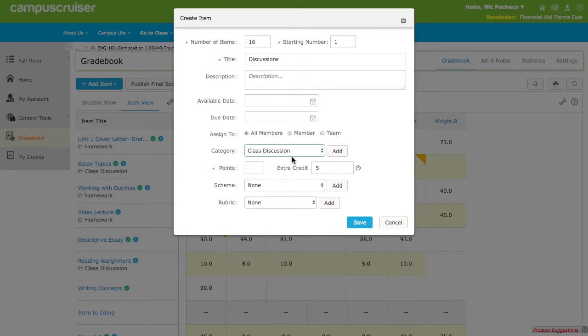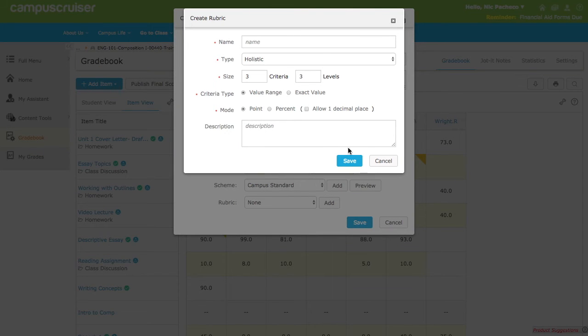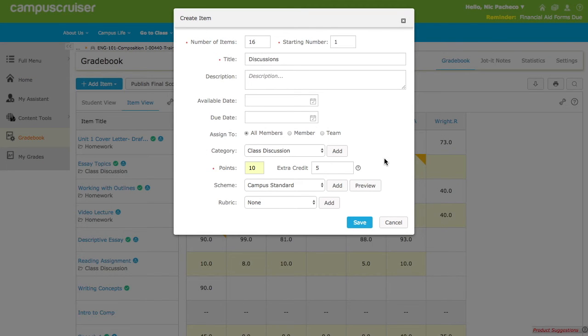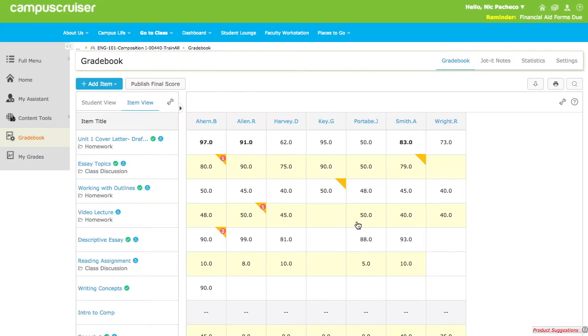Also, when you add items, both methods allow you to add settings on the fly. Very convenient when you forget to add a category in your Settings tab. Or when you want to add a new scheme for a special assignment. You can even add an entire rubric on the fly. Hey, quick tip. These add windows just pop in over your workspace so you don't lose momentum.